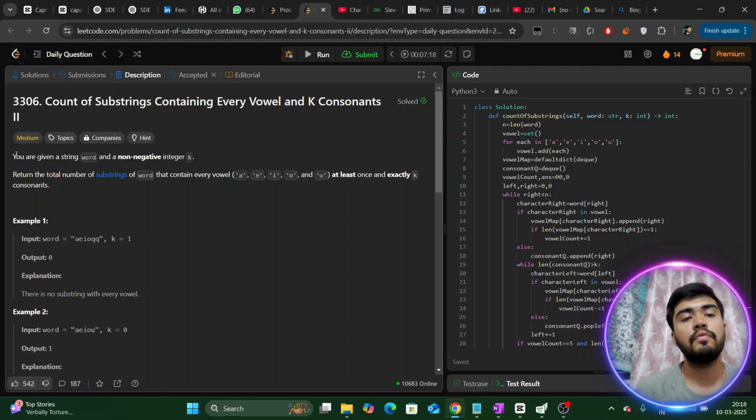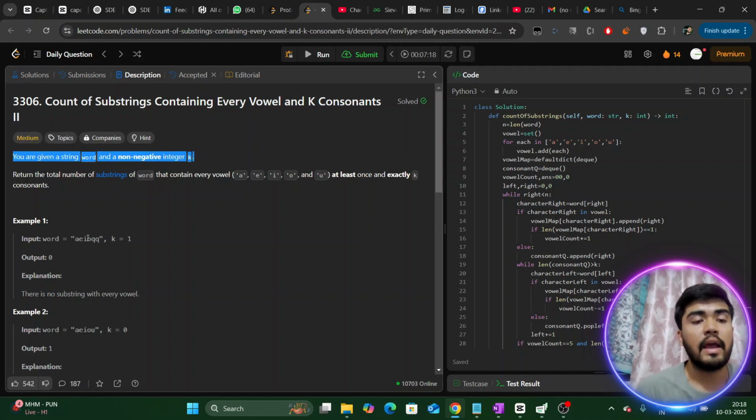You are given a string word and a non-negative integer k. So k can be 0 to any positive integer: 0, 1, 2, 3, something like this. Return the total number of substrings of word. On that word, return the total number of substrings that contain every vowel.